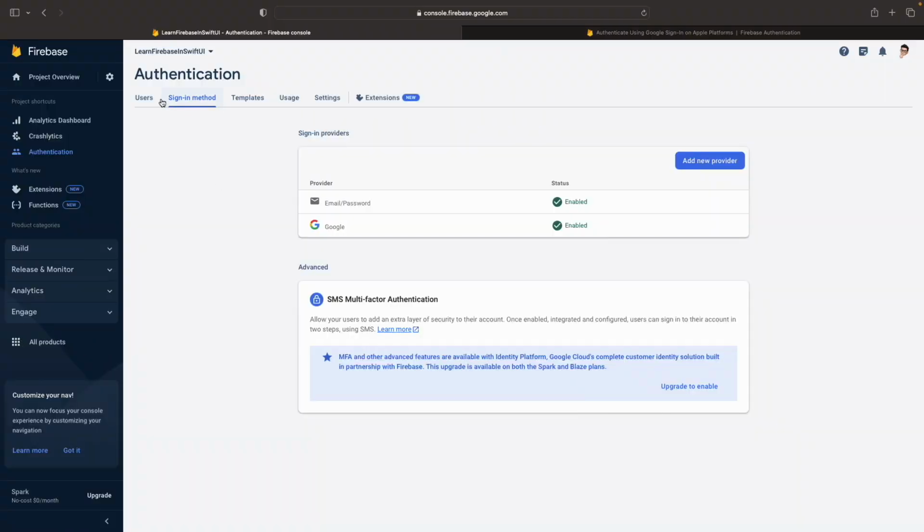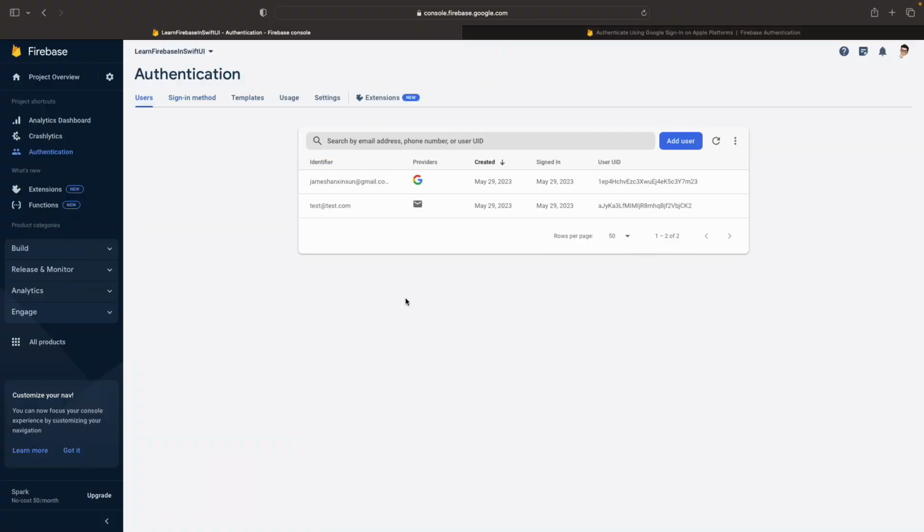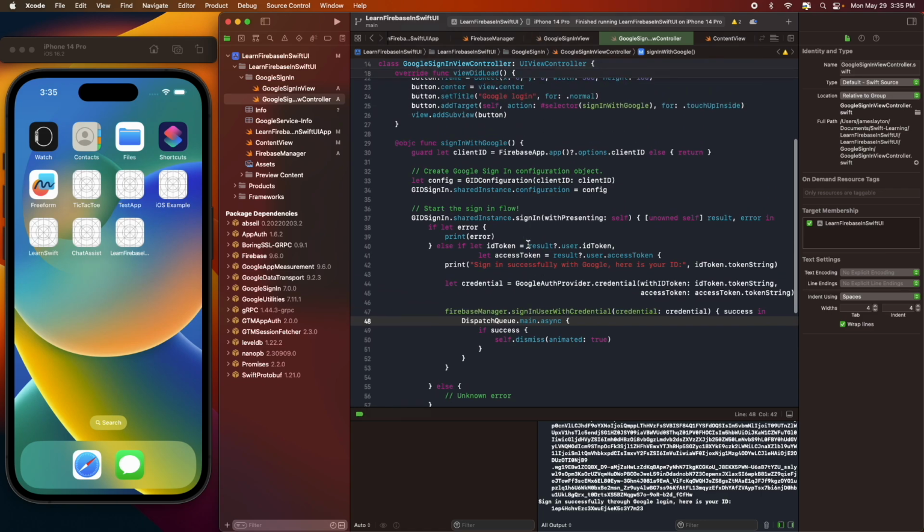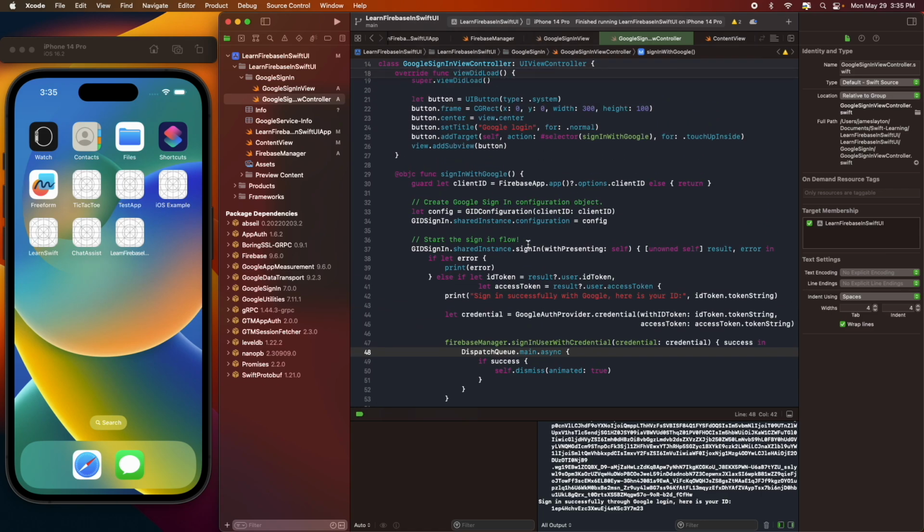Okay, we're inside the Firebase console. Let's go to the user, and as you can see, I already logged in with Google, and my user ID is right there. And there you have it, we have successfully implemented email registration, email sign-in, and social media sign-in functionality in our SwiftUI app using Firebase authentication. And that's a wrap for this video.